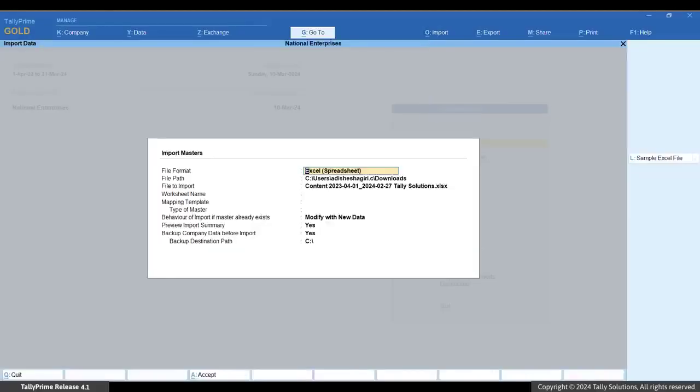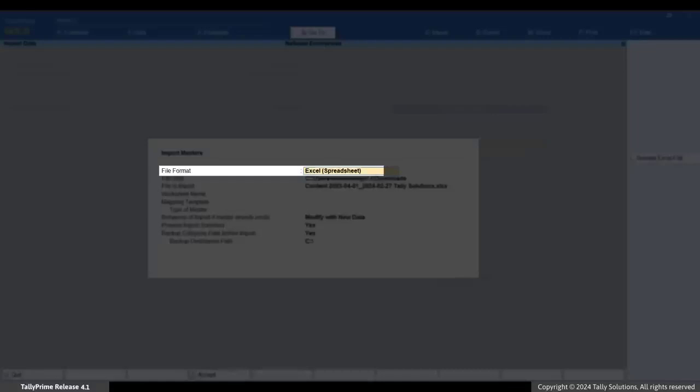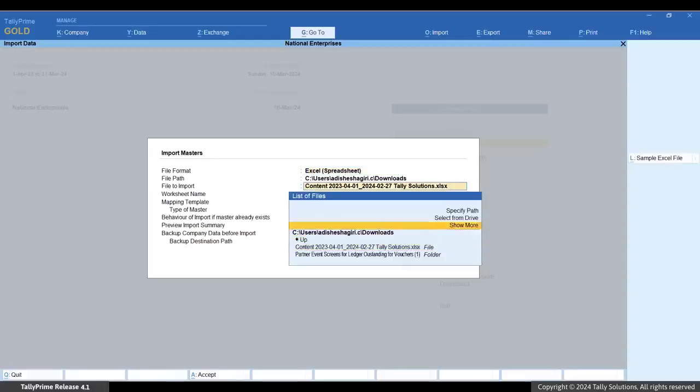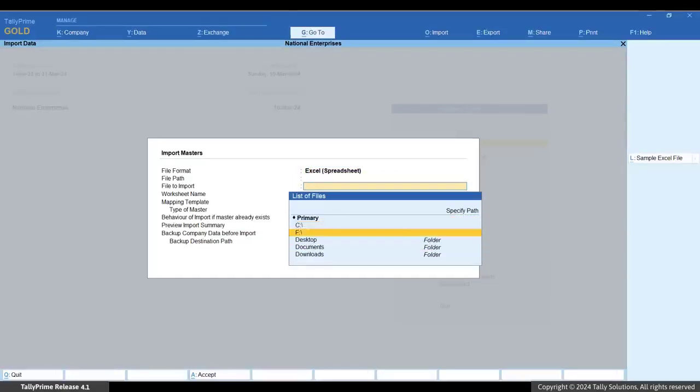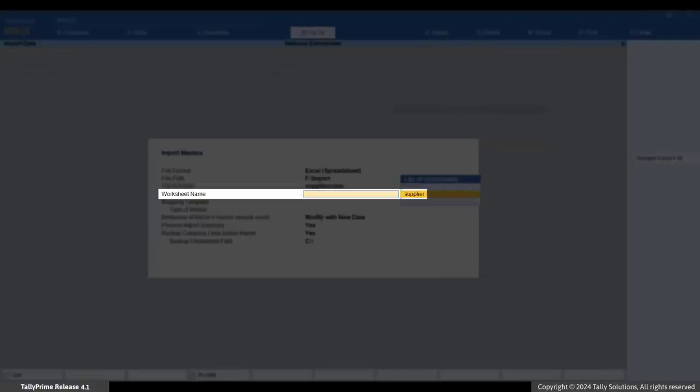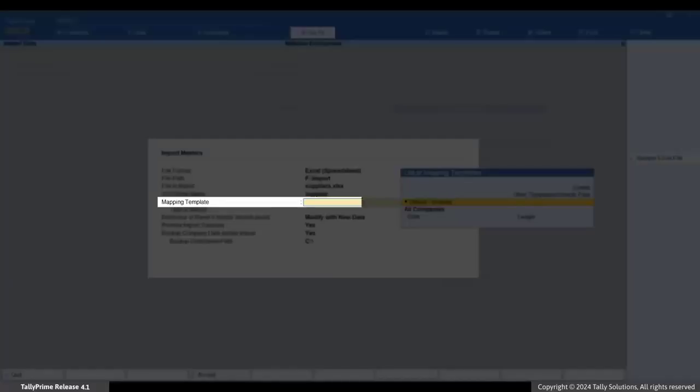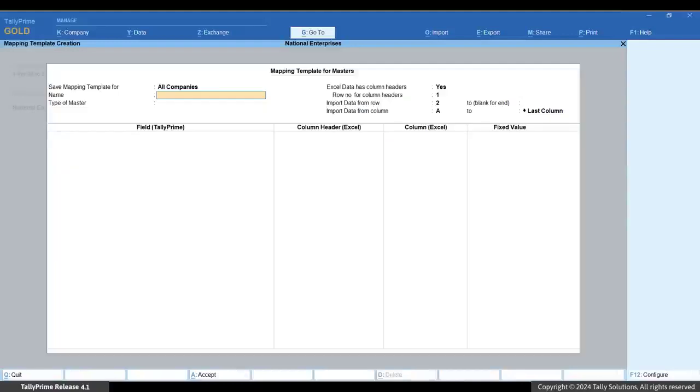In the Import Data screen, select the Excel Spreadsheet option in the File Format field. In the File to Import field, browse and select the location and file name of the Excel file you want to import. In the Worksheet Name field, select the name of the worksheet in the Excel file that contains the ledger details. In the Mapping Template field, select the option Create to manually map the columns in the Excel sheet to the fields in Tally Prime. This will ensure that the right information is imported into each field.